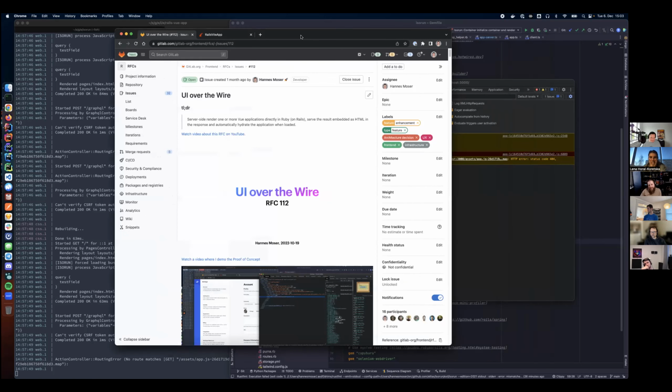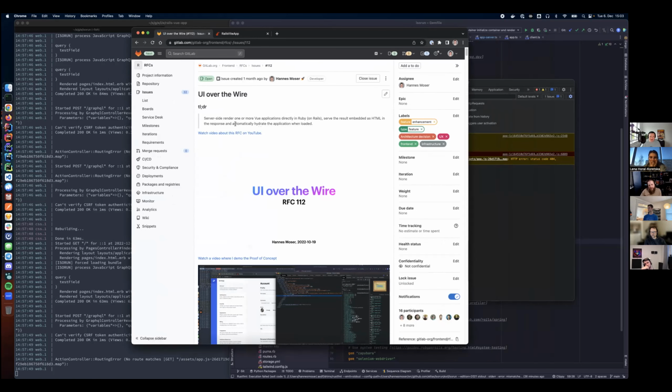Cool. So it all started with this RFC. So first of all, I'm fairly new to GitLab. I joined in April this year. And one of the things that was kind of confusing to me, from an outsider perspective, is why is there no server-side rendering for GitLab's UI? And mostly for performance reasons.